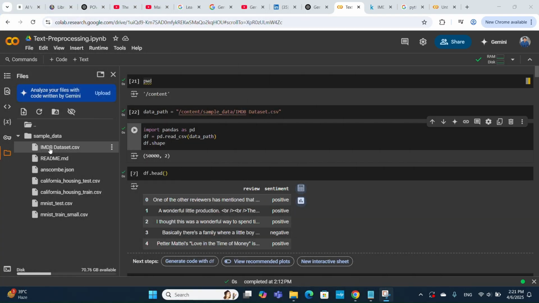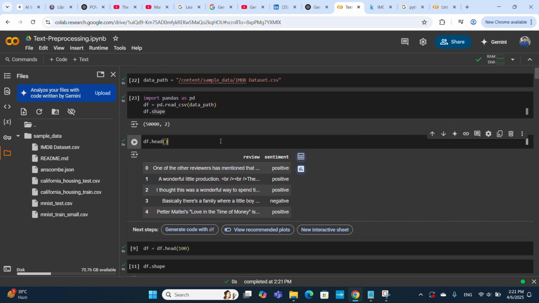Once the dataset has been uploaded successfully, you can then run the next part of the code. In the next cell, we are importing pandas, and then we are reading the CSV file, and we are getting the shape of the file. So let's execute this line of code. The shape of the file is 50,000 rows and two columns. And if you want to have a look at some of the initial rows, we can run df.head. These are the first 5 rows that we are getting access to.